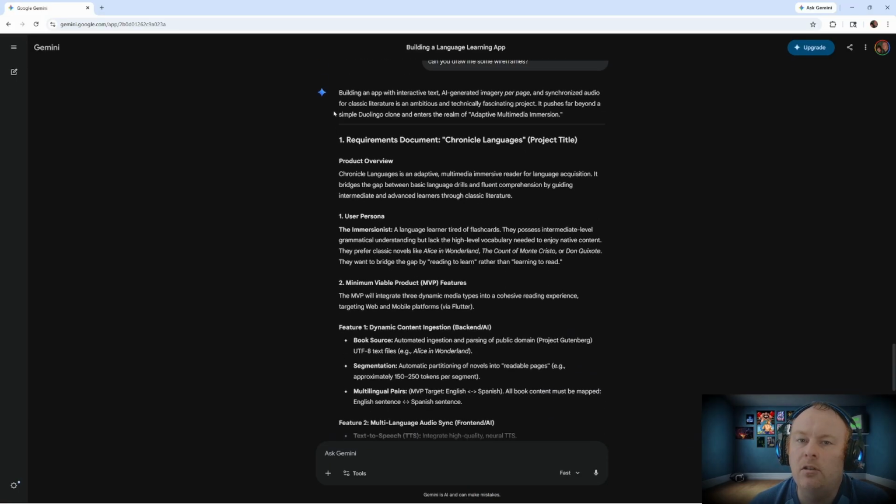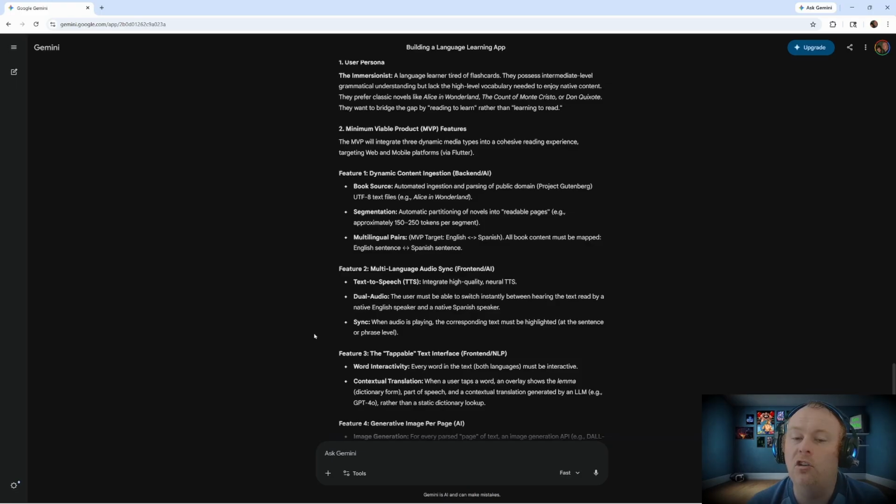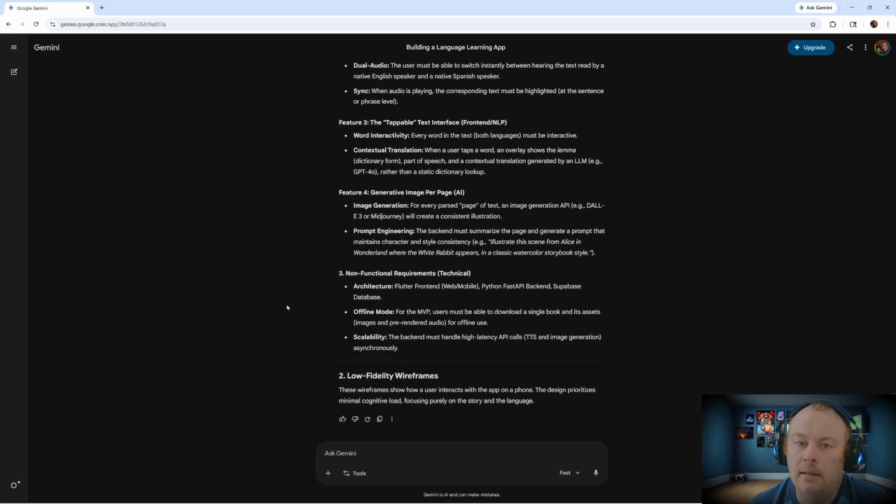So ideally, I should copy and paste this whole thing into a document, and then I should edit it and remove things I don't like. Or better yet, if there's things I don't like, I should just tell Gemini to update my document. So for example, it suggested I have an offline mode. So if they don't have an internet connection, the book still works.